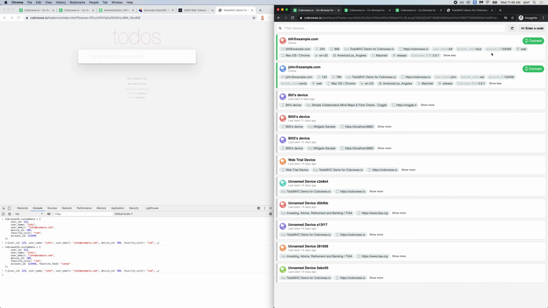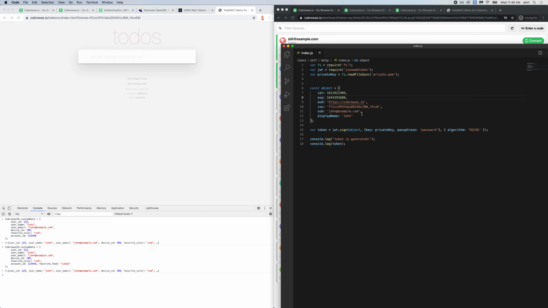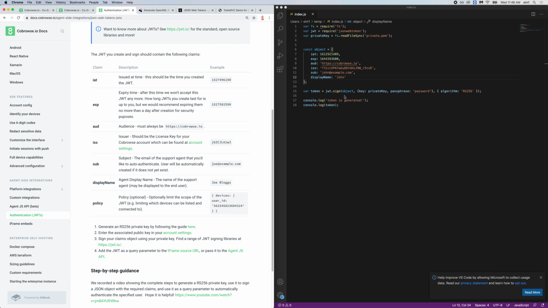And what we want to do is use the policy to generate a JWT that's scoped to just be able to access and list the devices with account ID 123456. So let's jump into Visual Studio Code and take a look. I've got my code here on the right. I'm using Node.js, but you can write this in any language you'd like.